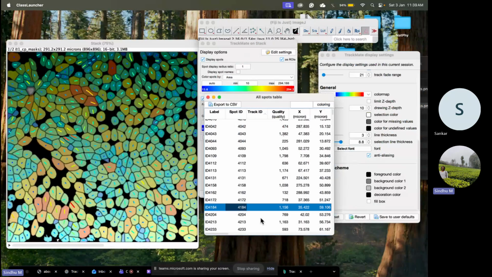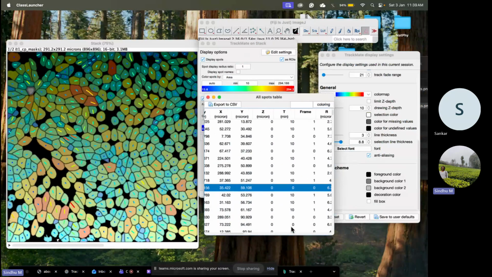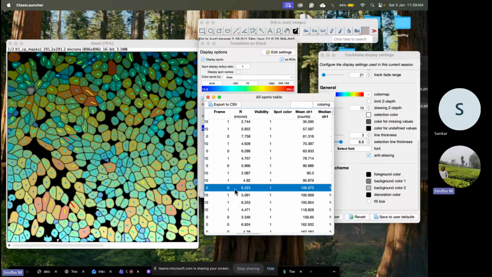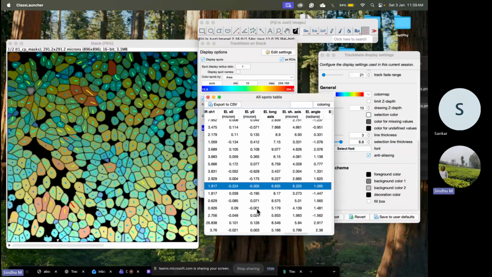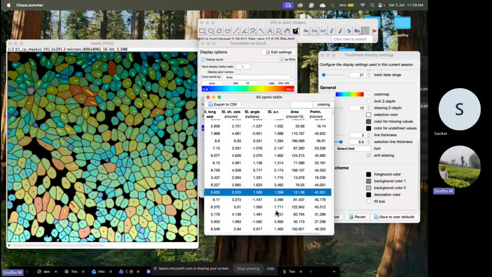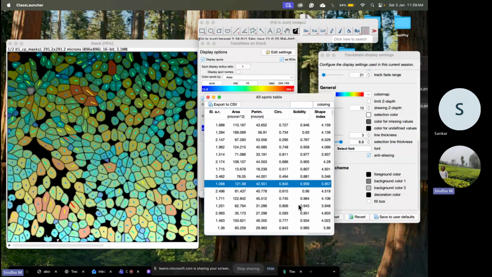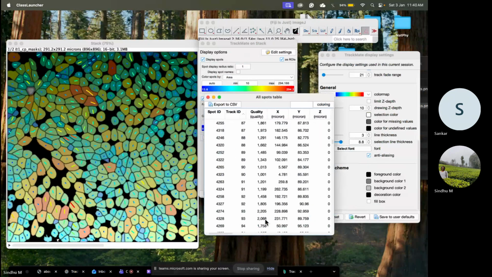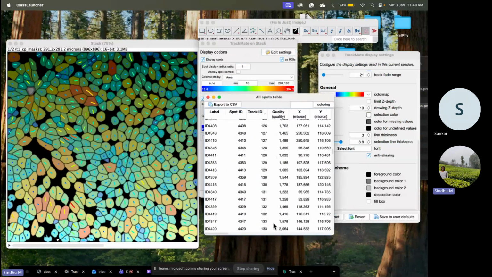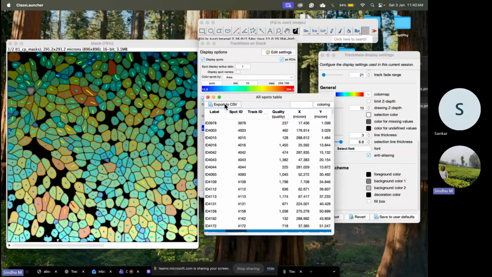So for each cell, it gives its properties like its x and y coordinates, the radius of the object, mean intensity, signal to noise ratio, ellipse elongation. So it also fits each object to an ellipse and finds the ellipse long axis length and the minor axis. And then you also get the area, perimeter, circularity, shape index, and so on. So from this data, you can export it to a CSV and do a lot more analysis.